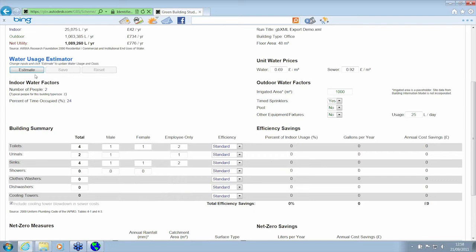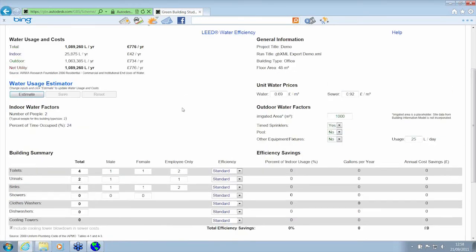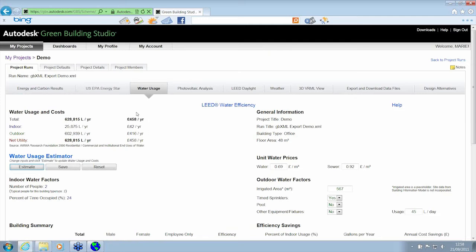It's based that upon some assumptions, so we can subsequently modify some of those assumptions and ask it to give us another estimate. So irrigated area, this is just an assumption to start with. This was just a placeholder. So actually, let's give it a different figure, possibly a different figure for the usage, and then maybe we can ask it to estimate once again. So this time, based upon the new criteria that we provided, it comes up with a different result.